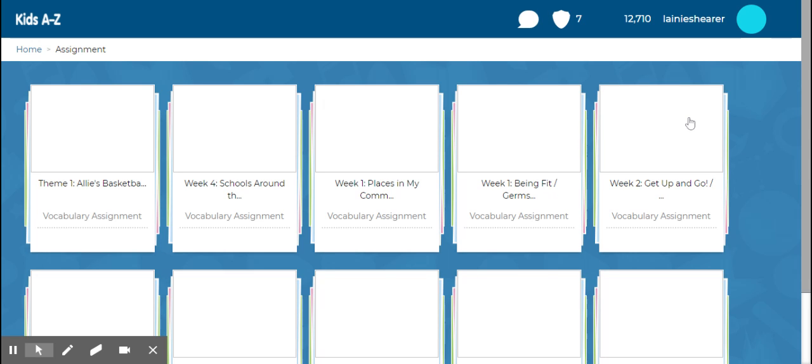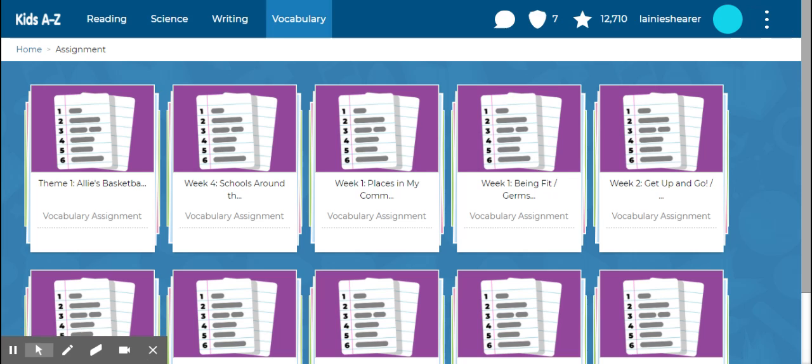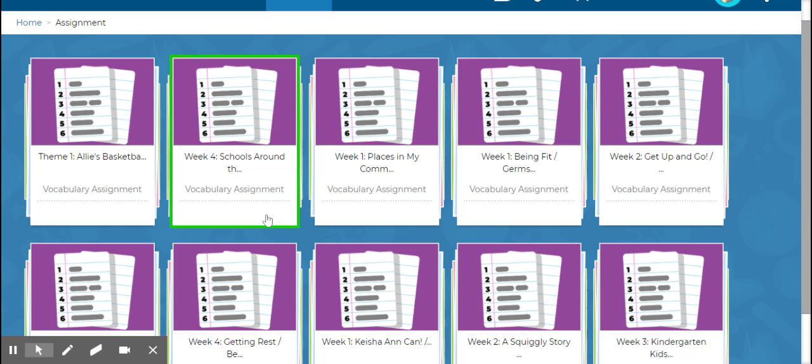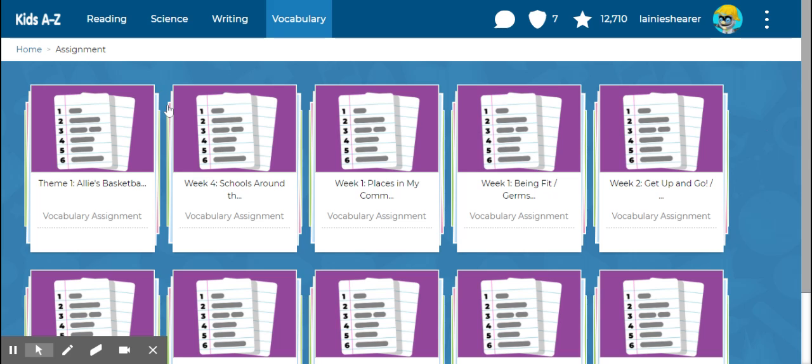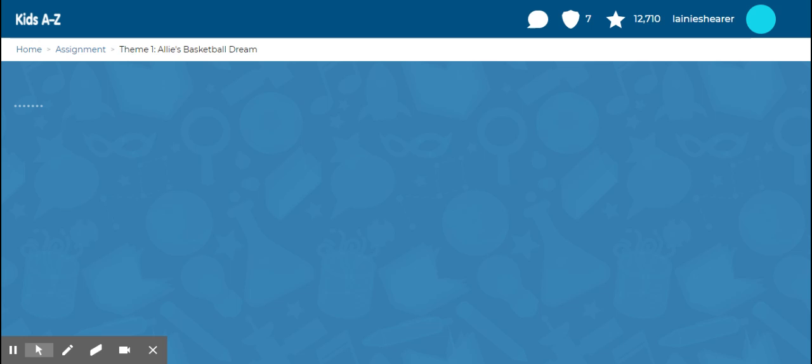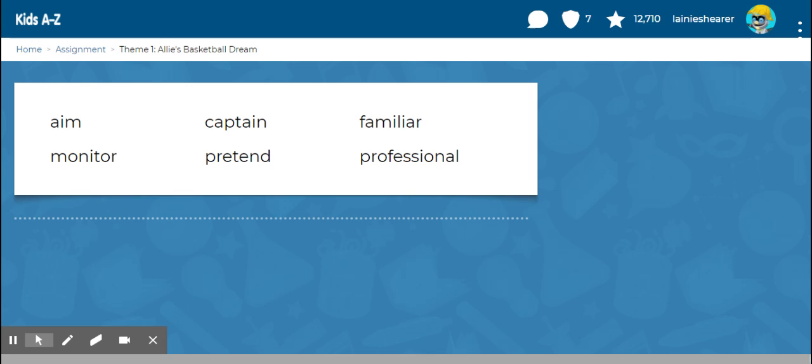Now, all of these things are going to pop up. Let me just take a look here. These are all assignments that have been added for you, so you pick whichever one you want. Let's just go ahead and click on Allie here, just to give you an idea of what it looks like. You're going to click on that. It will load much faster for you. It's because I'm recording the screen that it's taking a little while.